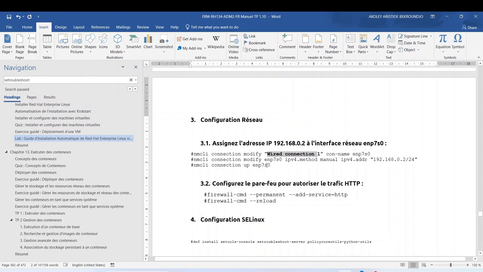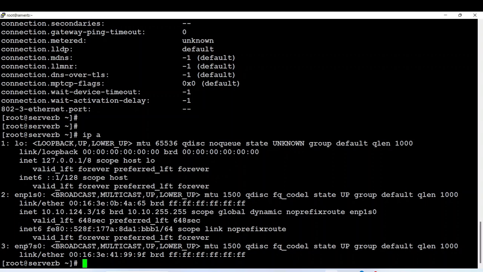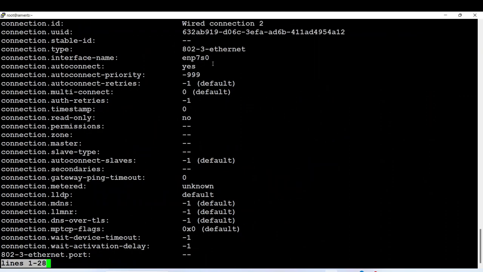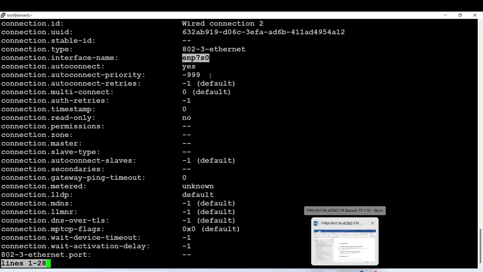We want to update the IP address on the second interface, this one, okay? So when I show this one, let me see to which interface this wired connection is linked. Yeah, it is linked to this one, okay? So from my side, I will use this one, okay?